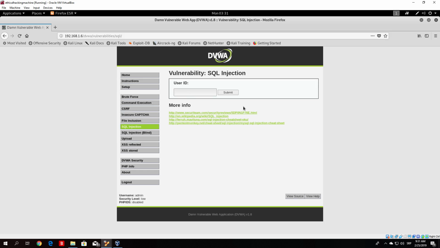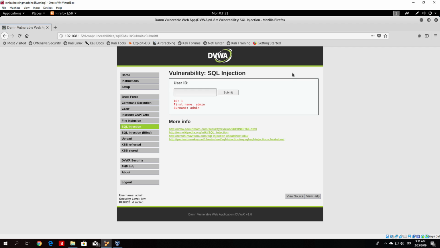So as we can see, we get prompted with the user ID. User ID could possibly be some kind of a number, so let us just type here 1 and submit it, and we will get the first name and the last name, or surname, for the user ID number 1. If we type here user ID 2, we will get the user under the number 2. So that would be Gordon Brown. So we can conclude that this website is basically giving the first and last name based on the user ID that you typed right here.